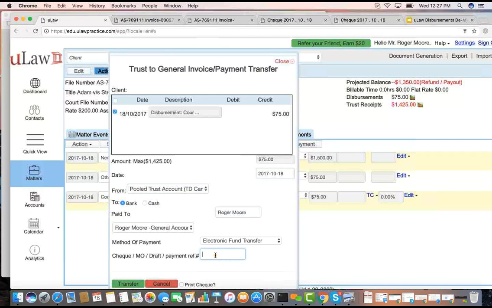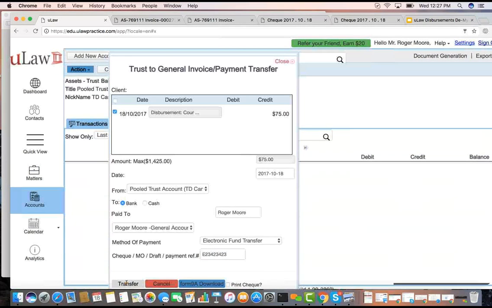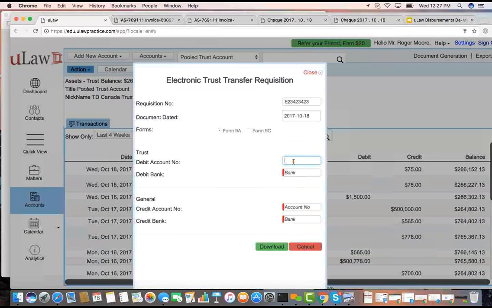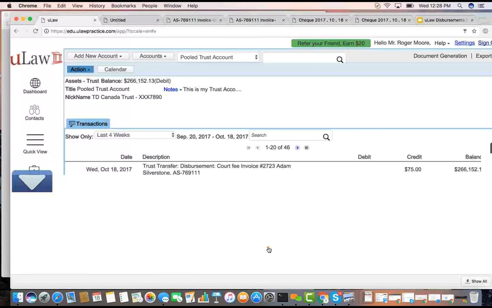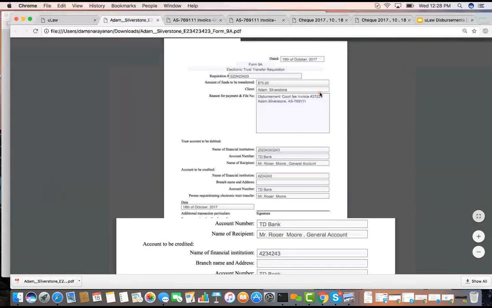Obviously, the Law Society wants you to put the electronic fund transfer requisition number, right? And then you will hit the transfer button. So that's where you're actually paying yourself and you're recovering the amount that was paid from trust account. Now, very important to generate a Form 9A because it was electronic fund transfer, right? So you'll do that. In this case, this is a TD Bank, and I can give my trust account. My general is also TD Bank, and I can do my general account. And uLaw already fills out the Form 9A. It fills in the requisition number and the date, and you just hit the download button, and that's your requisition number. So Form 9A is pretty much filled out for you for that disbursement that you transferred from trust account to general.